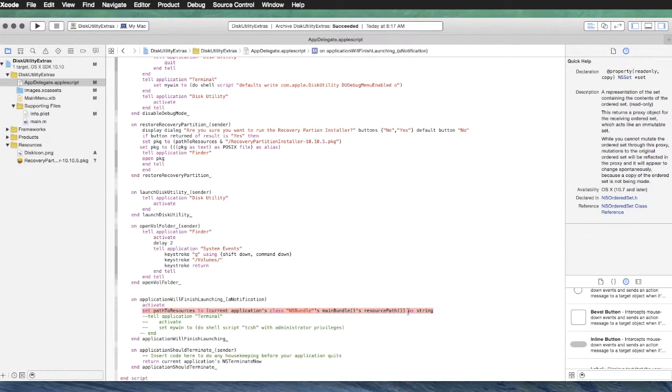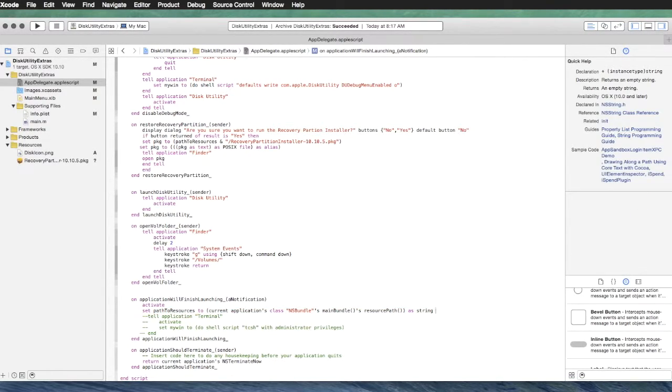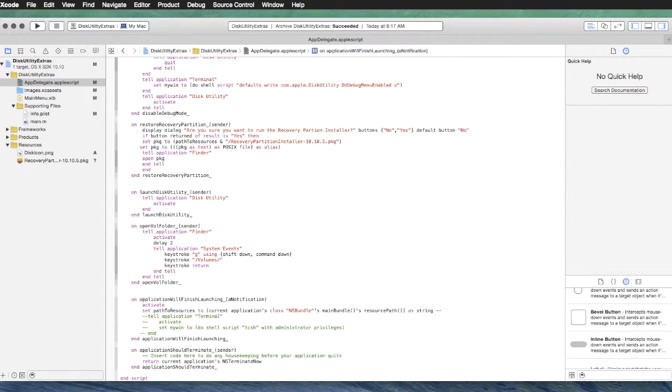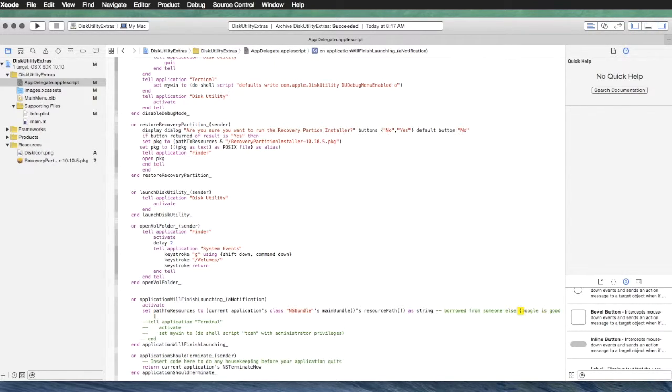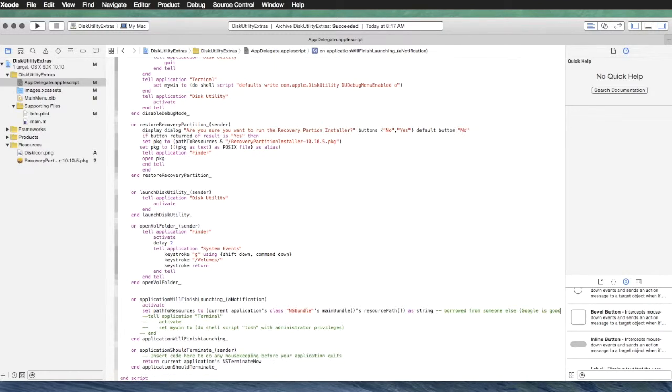Turns out to be very handy sometimes if you want to include files or documents within the application and you want to be able to open them. This is a way to do that. But as we go through this tutorial, I'll explain how that actually works.